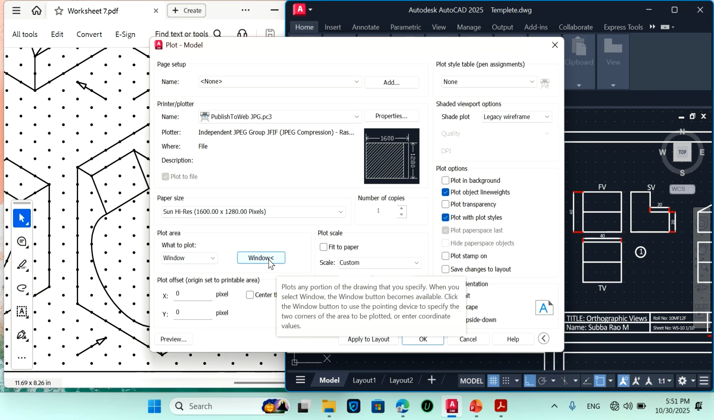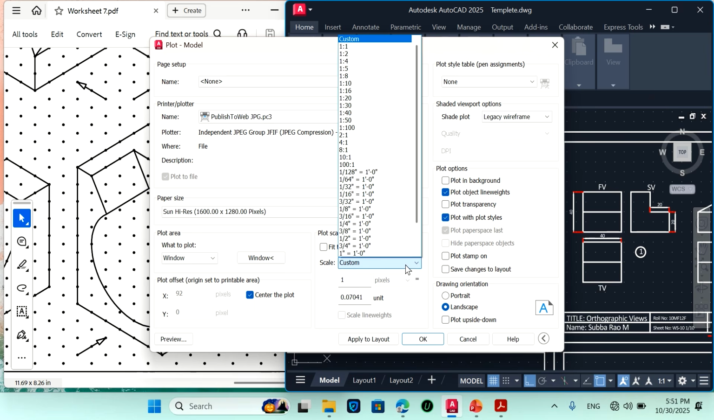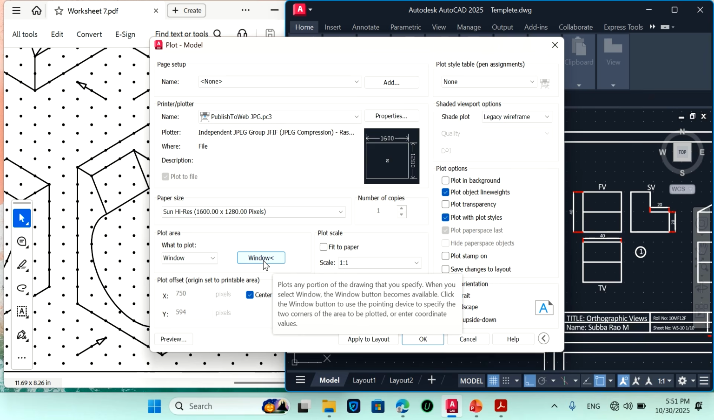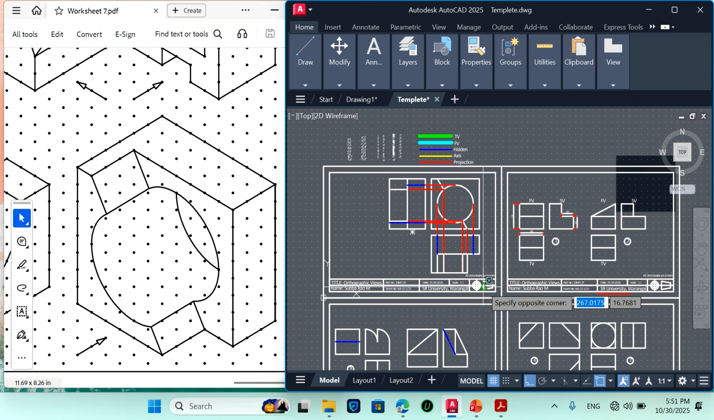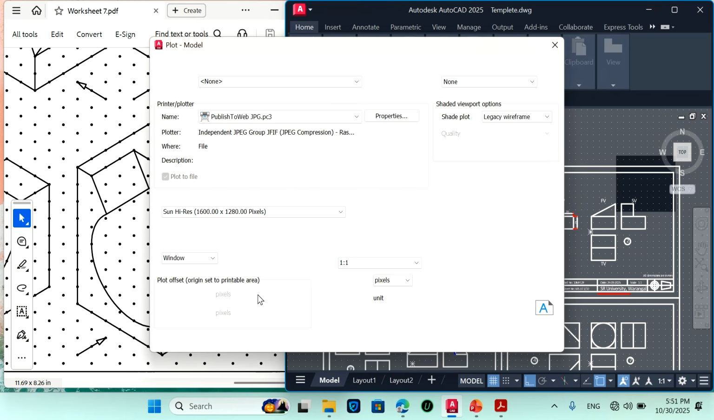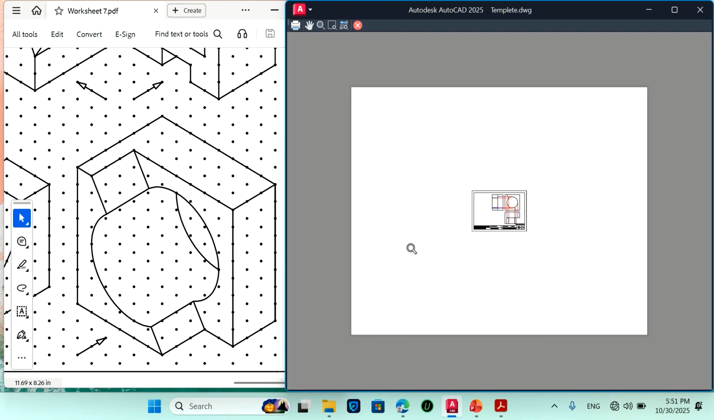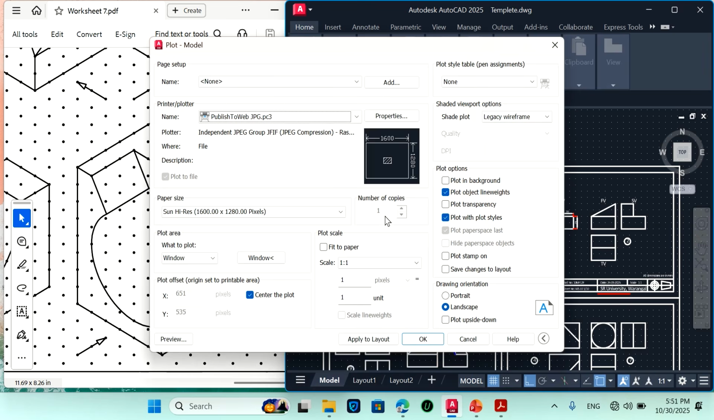Now fit to paper window at the center with the custom 1:1 scale. I will take the window. So this window I will select. Now you check the preview. If you see the preview, you can see all the dots, everything properly. So okay, sorry, why is it 1:1 scale.